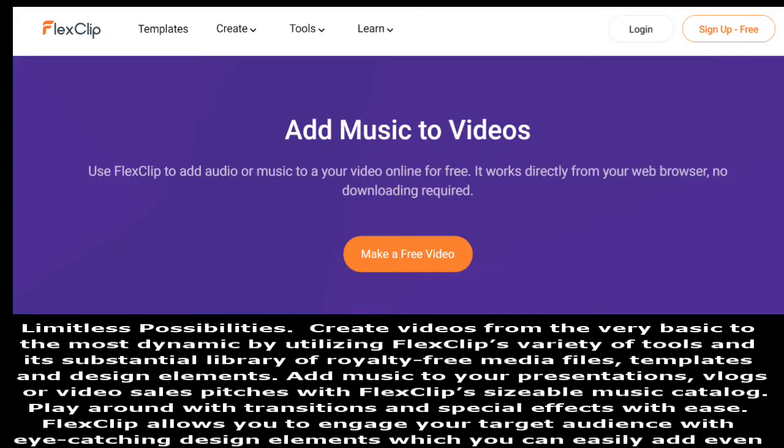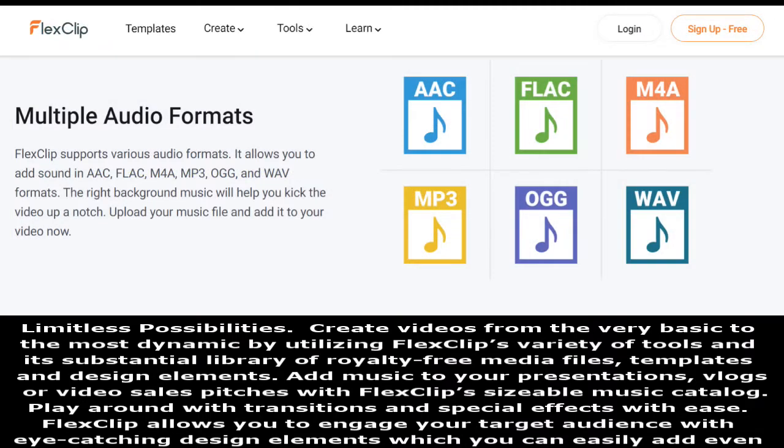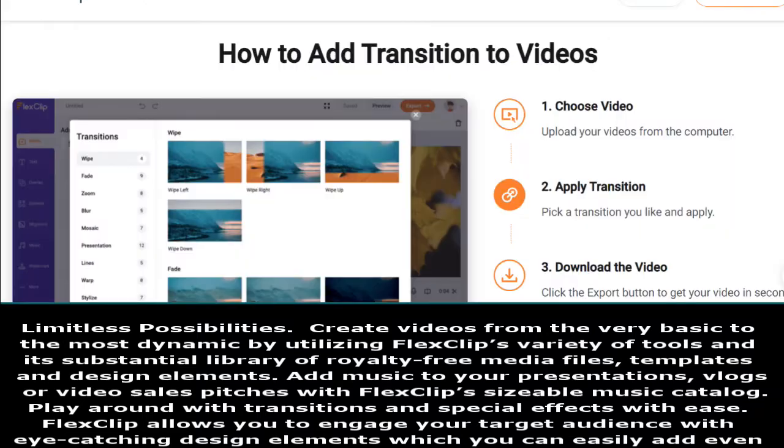Add music to your presentations, vlogs or video sales pitches with Flexclip's sizable music catalog. Play around with transitions and special effects with ease. Flexclip allows you to engage your target audience with eye-catching design elements which you can easily add even with limited video editing skills.